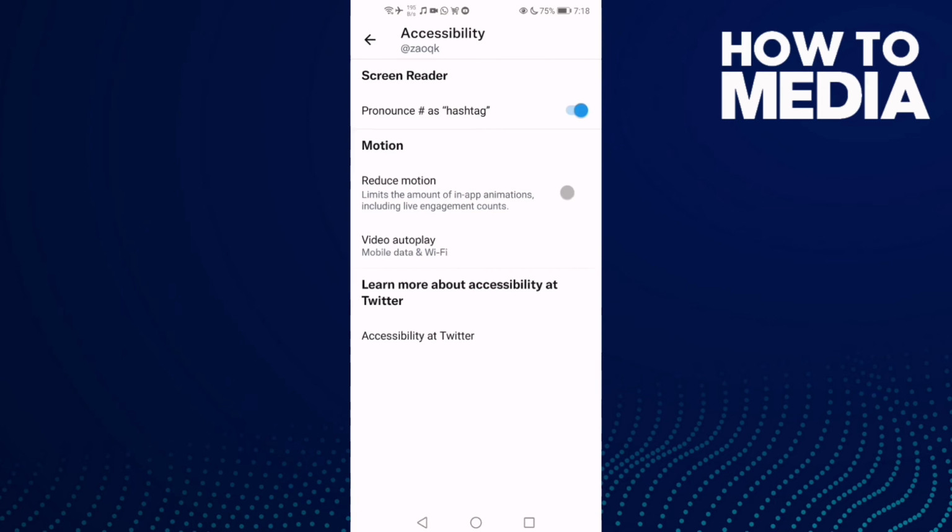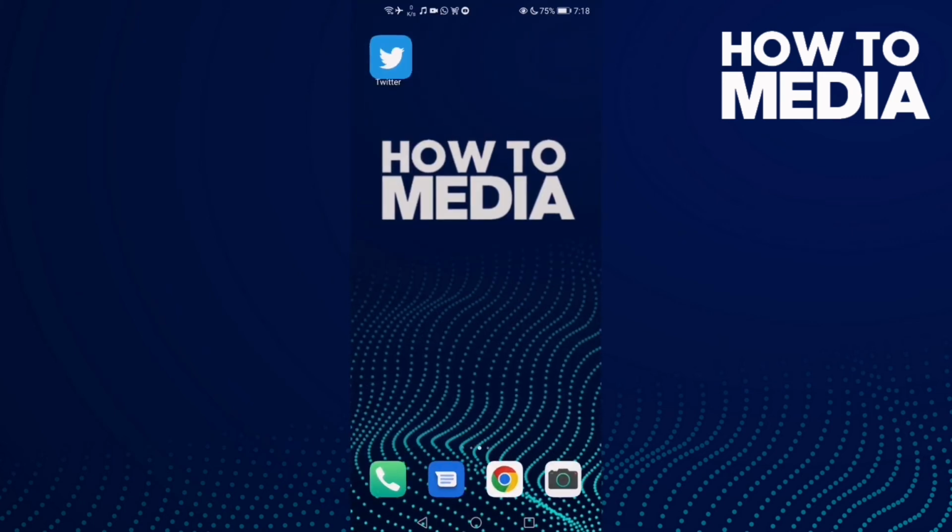And now all you have to do is just turn this one on or off if you want, and just click on it, and as you see, pronouns has been turned off. And if I click on it again, pronouns has been turned on. And that's how you manage pronouns on Twitter.